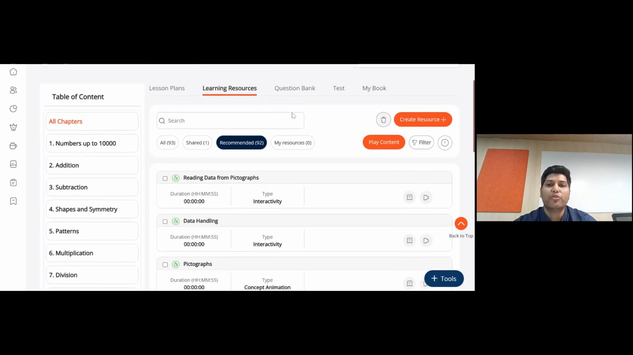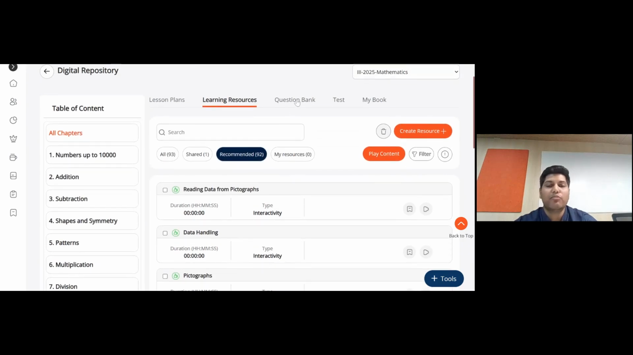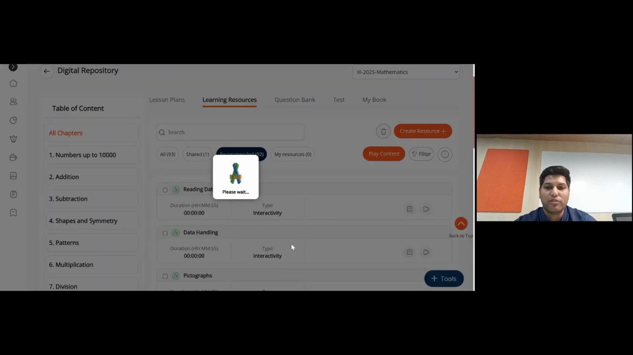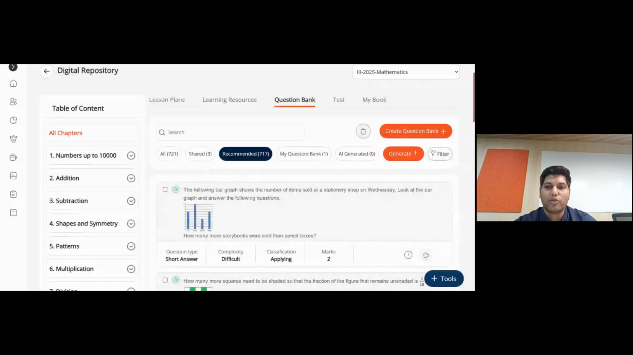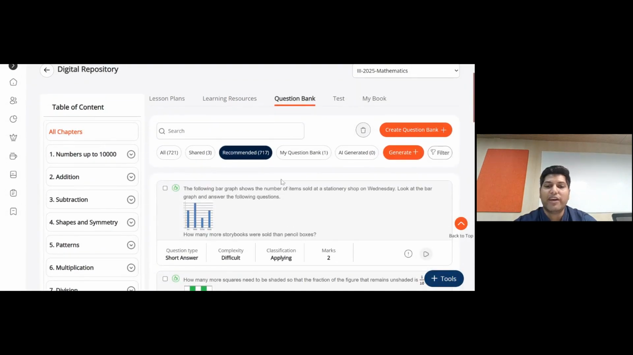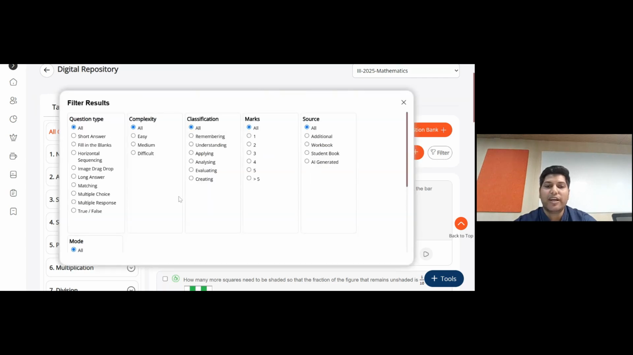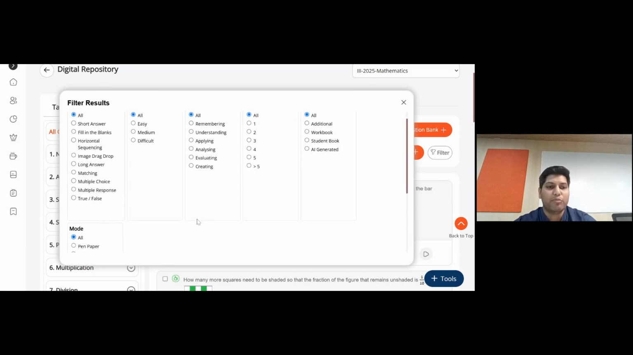Now I'll move on to the question bank, which is the most interesting and important part of our book. So here you can see we have given 717 questions for the entire book. Also, when you go to the filter, you can see that we have categorized the questions with different parts. First is the question type, complexity, classification, marks, source, and mode.